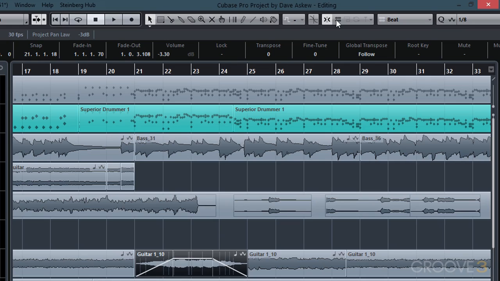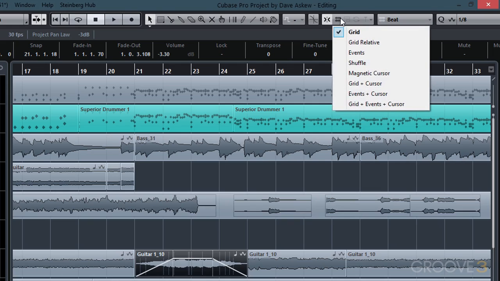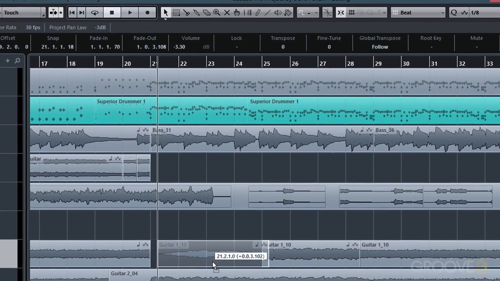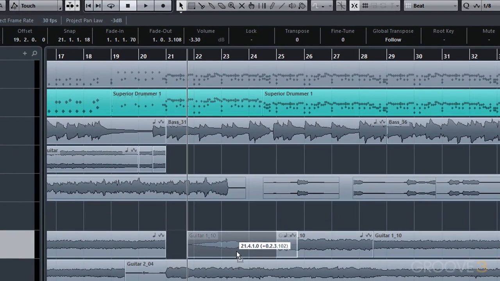You can set what you would like your objects to snap to by selecting a snap type within the Snap Type menu. For instance, if you want your objects to stick to your grid, you can use Grid mode and then set your grid resolution within the Grid Type drop-down menu. In this case, we have it set to beat. So when we move our objects around, they automatically stick to the different beats between our bars.